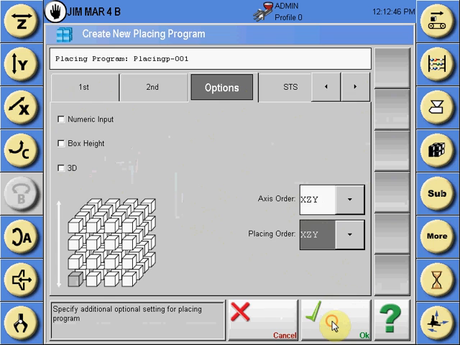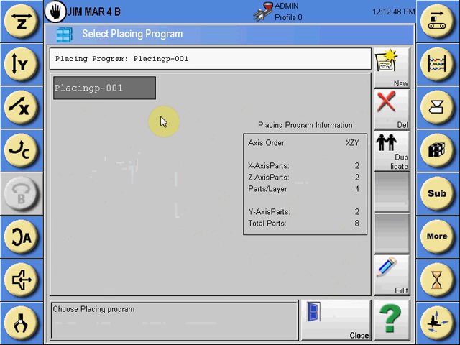At this point, select OK, and if we did everything correctly, our math would prove out that we are placing 2 pots in the X times 2 pots in the Z, so one layer is 4 pots total. We have 2 layers in the Y axis, so 2 times 4 is 8, so our placing program is correct.